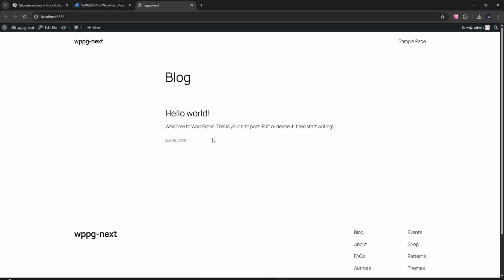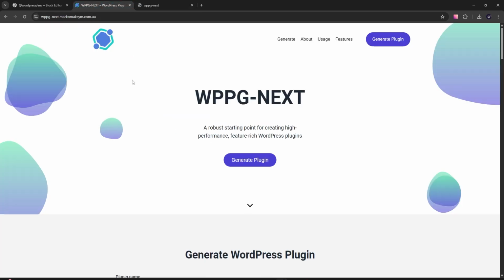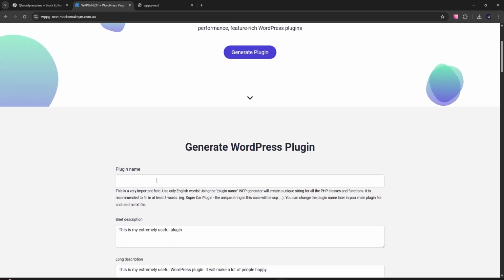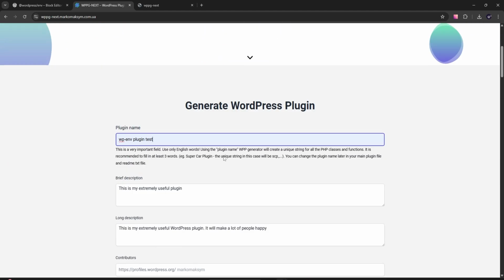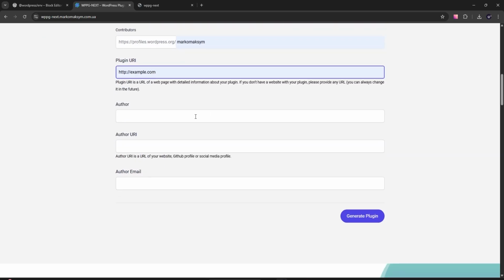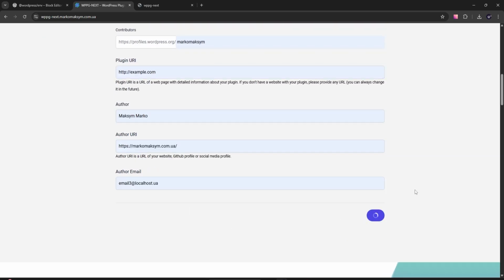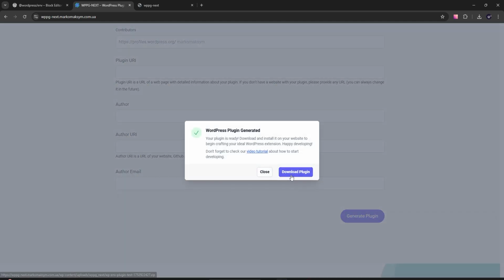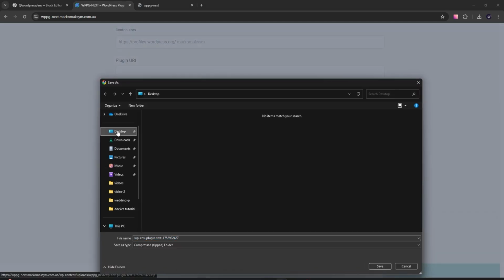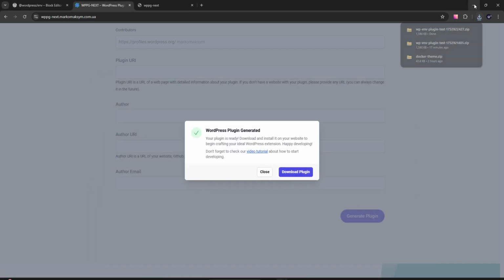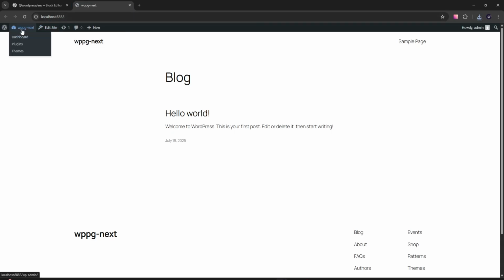Now let's go to the WordPress plugin itself. Go to the wp-pgnext website and generate your WordPress plugin starter kit, and click the generate plugin button. In several seconds all the folders and files will be generated for us, and we can download this plugin to our PC. Then we can close this website and go to our test website.